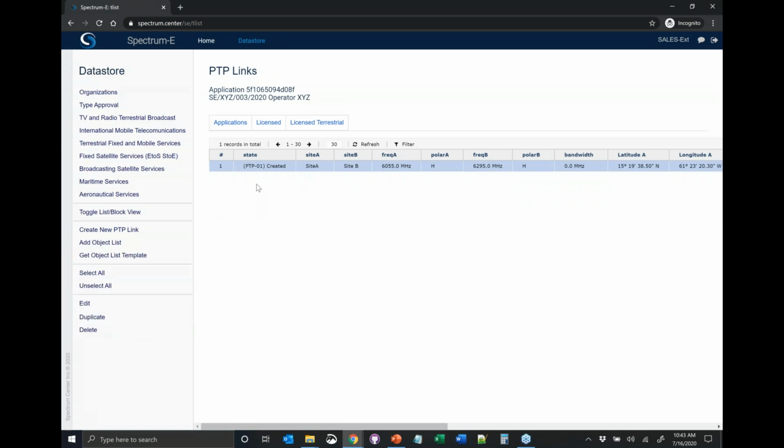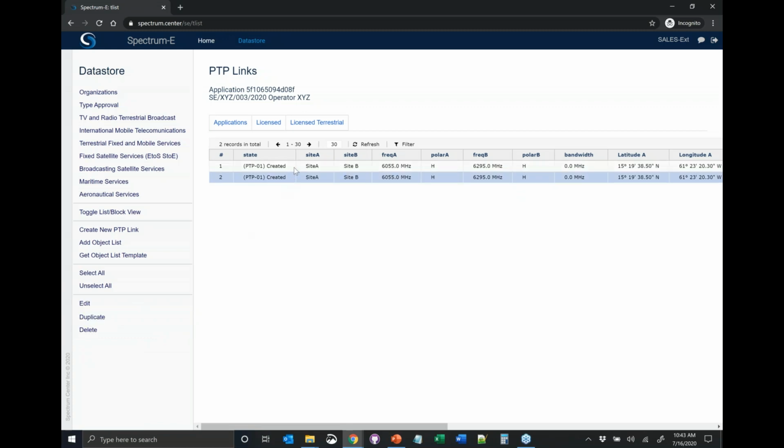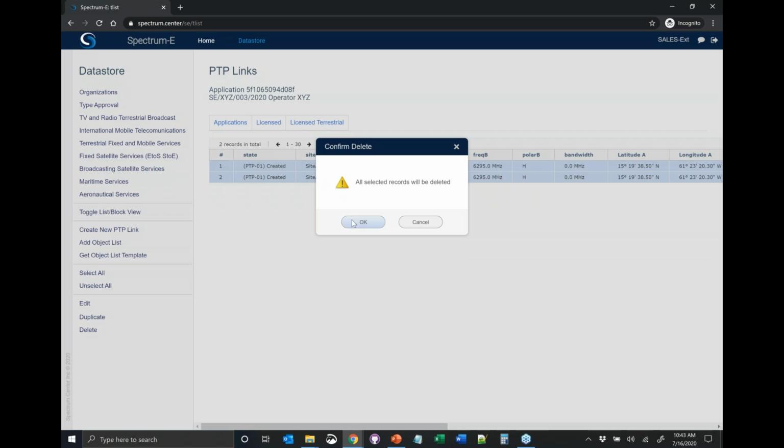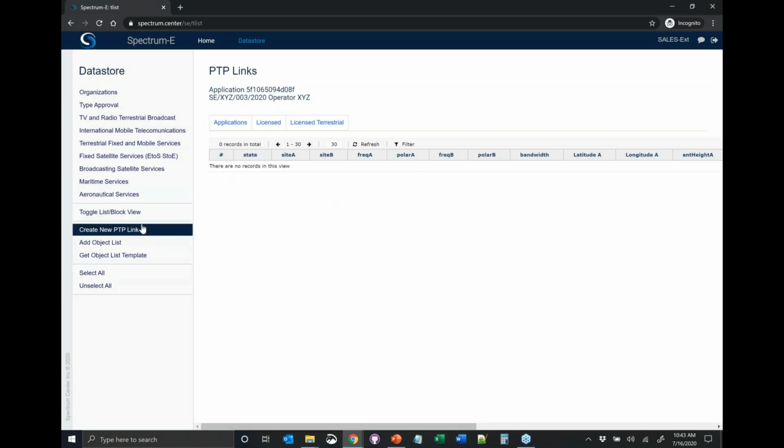But let's say I have several links that I want to enter into the system, and I don't want to keep going into the form and creating this manually. And maybe the duplicate option that I have here, which is nice and convenient, is still a little too cumbersome. Maybe I have 30, 40, 50, 100 links that I need to upload, and so I'd like to save a little bit of time. So I'm going to go ahead and just delete those cases, and I'm going to go to the add object list option.